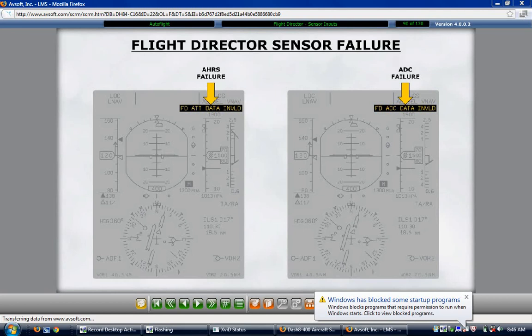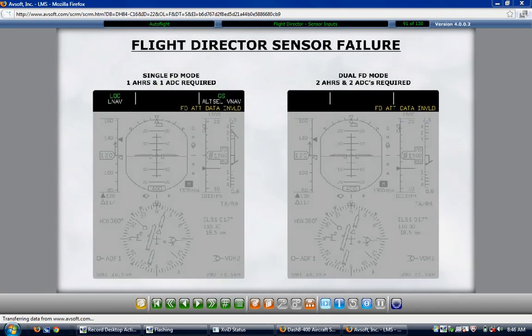Both flight guidance modules will process flight director commands with only one valid AHRS or air data computer input. However, the dual flight director mode does require two operational AHRS and air data computers. The tactile control steering system enables the pilots to modify flight director targets by pressing the tactile control steering switch on the control wheel and establishing the new target.